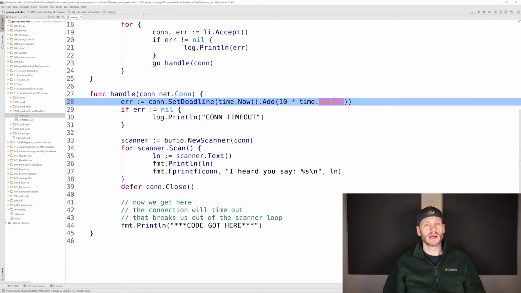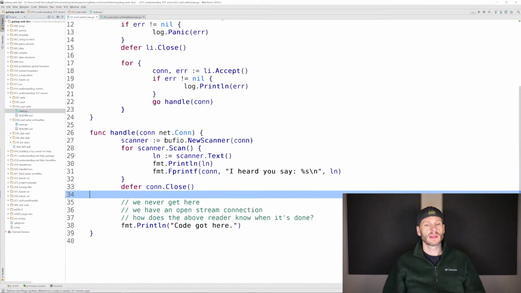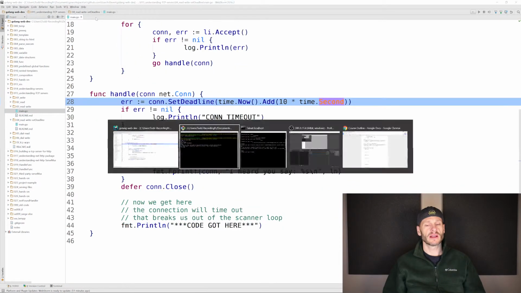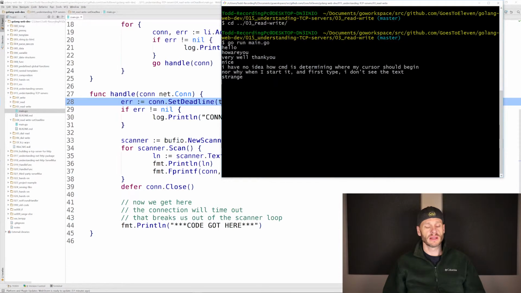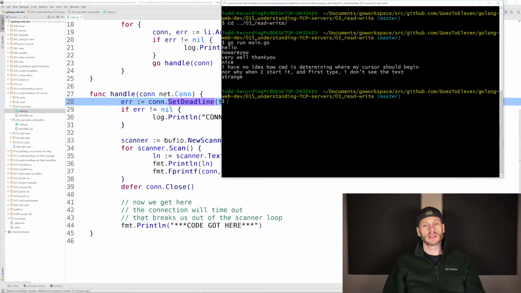And so in the previous one, right, our code never got here when we looked at 03. We had "code got here," and our code never got there, because if we look at that, we're still running. So it's just continuing to do this where it's listening on the connection and scanning the connection, trying to pull things off the connection. And so in 04, we're going to close that connection after 10 seconds. And so let's see that run.